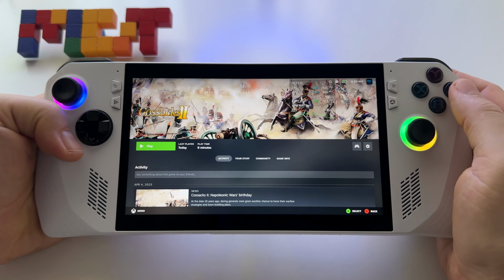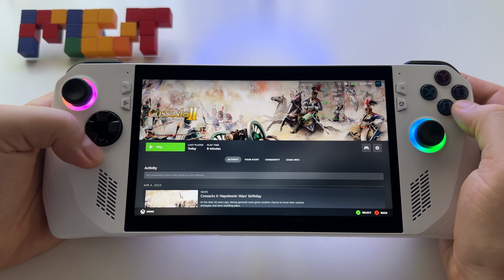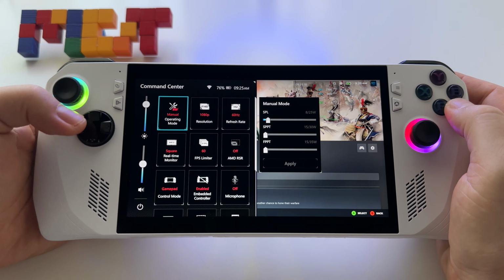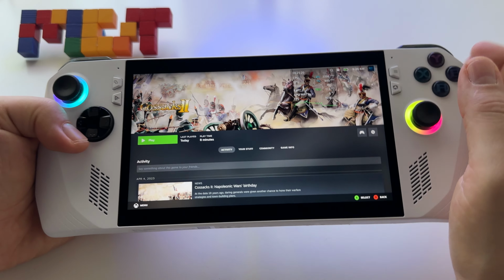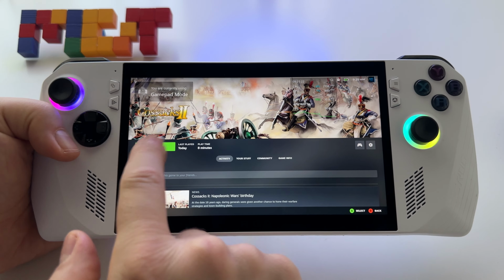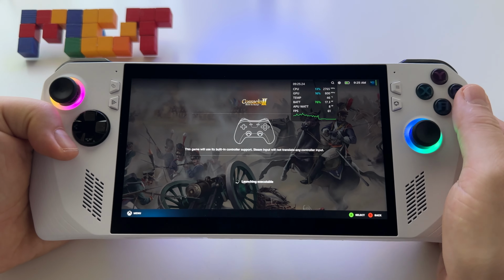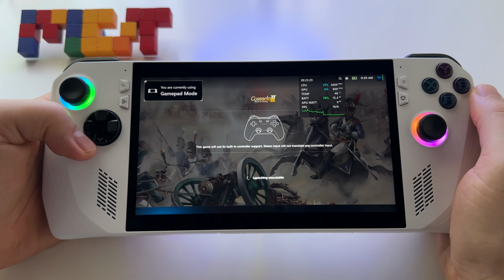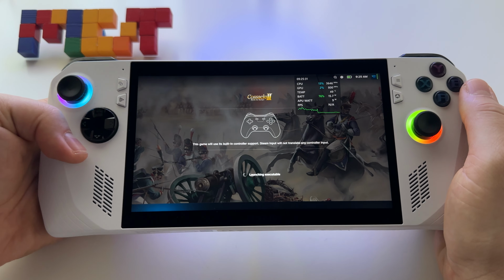Let's play here on Asus ROG Ally the game Cossacks 2 Battle for Europe, and let's play it using 8 watt hour profile, 1080p resolution, and let me show you how to make the game run. I have the game from Steam Store. It's a game released in 2006 here in Steam Store.